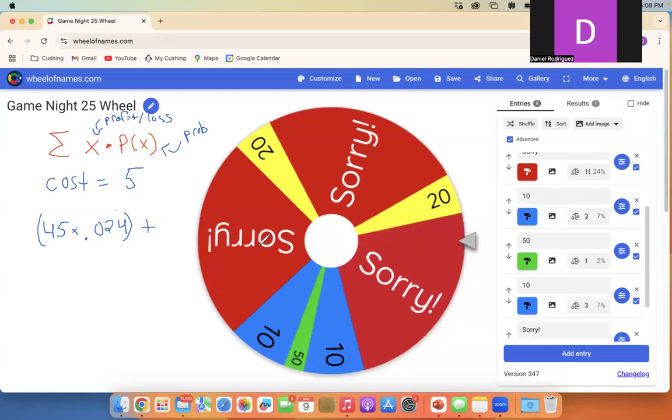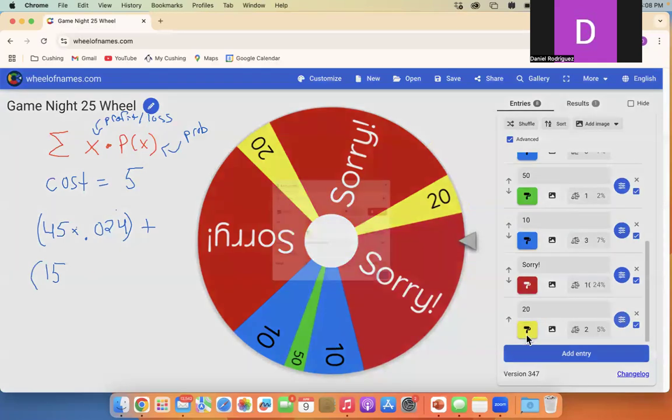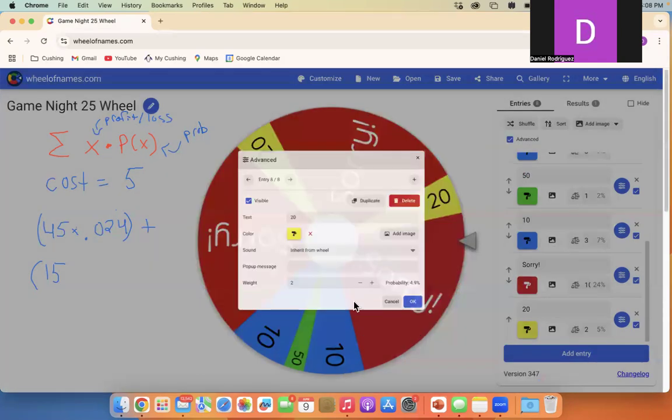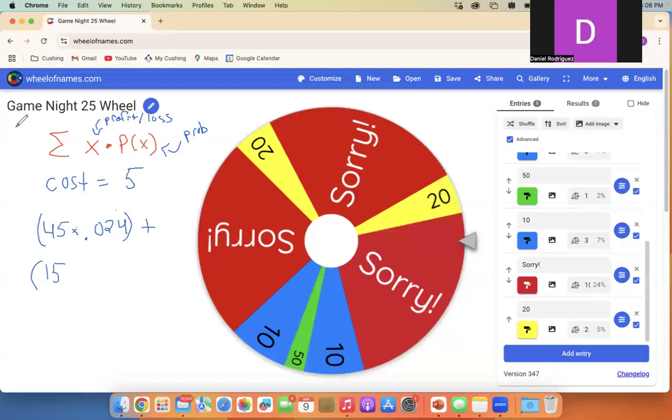So I'm going to add, the next big win is a 20. If you win 20 coins, but you pay 5, your profit is 15. And the probability of that, if I go into the computer here, it says 5%, but it's 4.9%. So it's 0.049. I multiplied that by two since there are two of them, and that gives me 0.098 or 9.8%. So that's going to be the 15 multiplied by 0.098. And that's 4.9% times two because there's two of them. There's two yellow spaces there, and they're the same size.